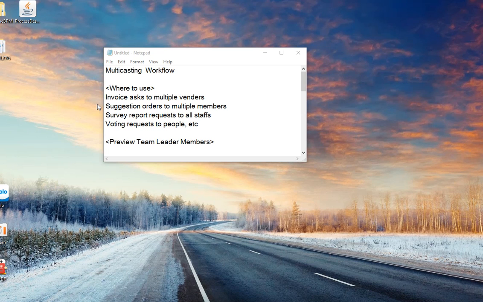Also in some other cases, they need some ideas. So if the user asked for some implementations or improved some services, then the company asks for suggestion ideas from some designer groups or managing groups. Also, from time to time, the organization needs some survey report. So at that time, we also use this multicasting workflow.